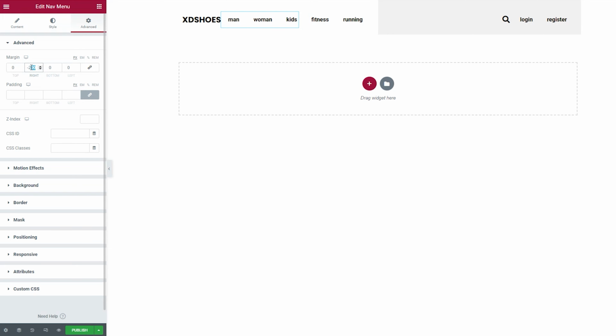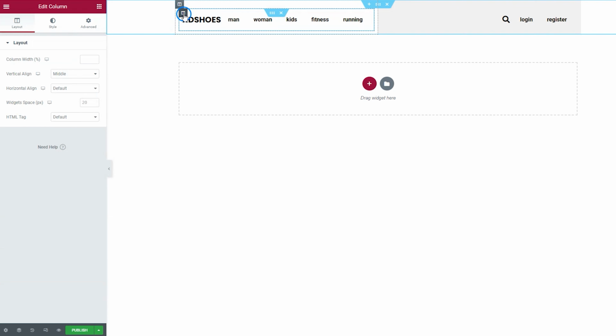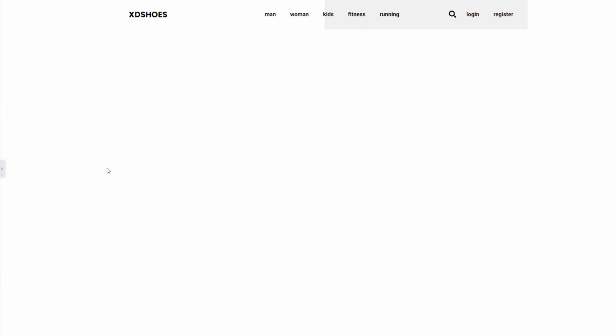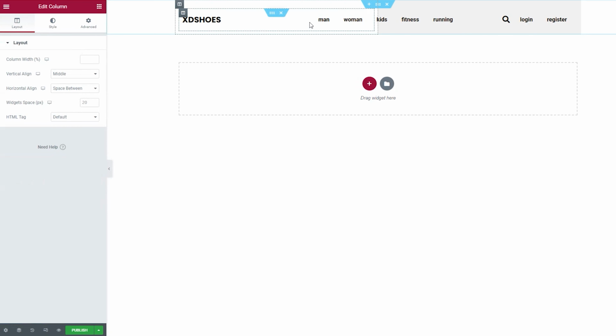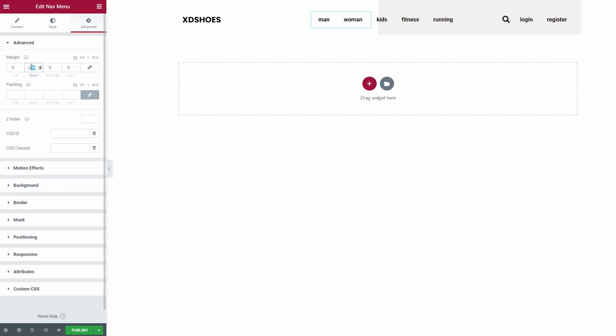So I just added minus 200. Let's try minus 250. And now I'm going to click again on this column here, and I'm going to change the horizontal alignment. Instead of default, I'm going to make it space between like this. And as you can see now, it's behaving in this way because we just made minus 250 and it's only seeing that little box there.